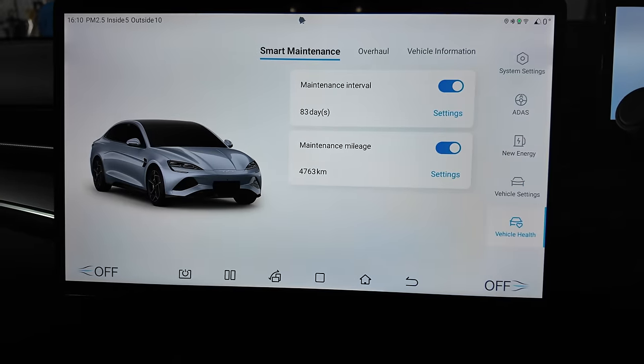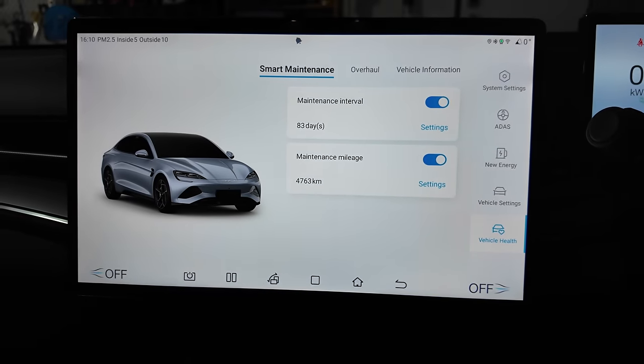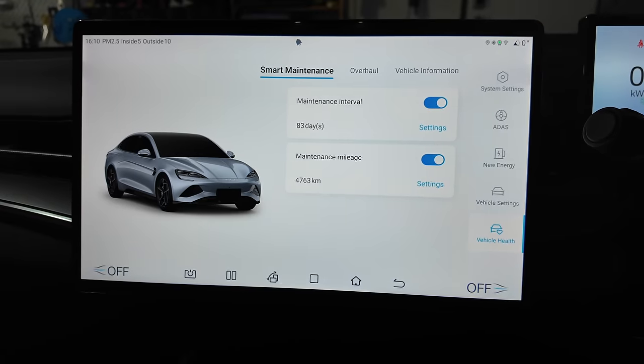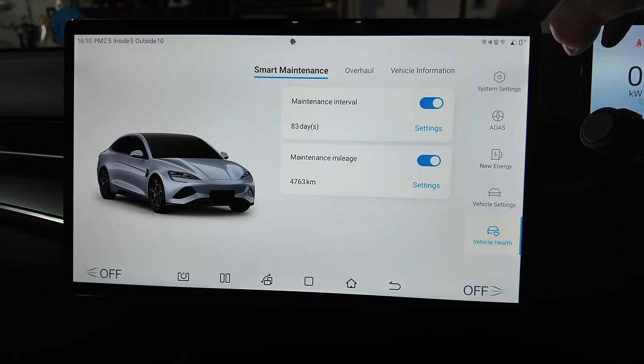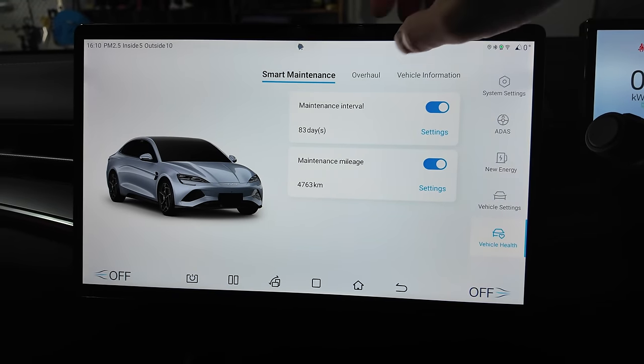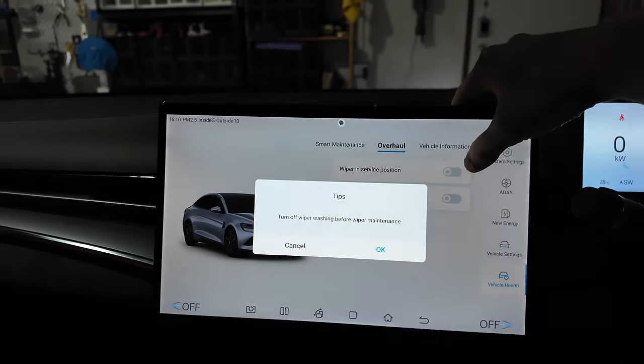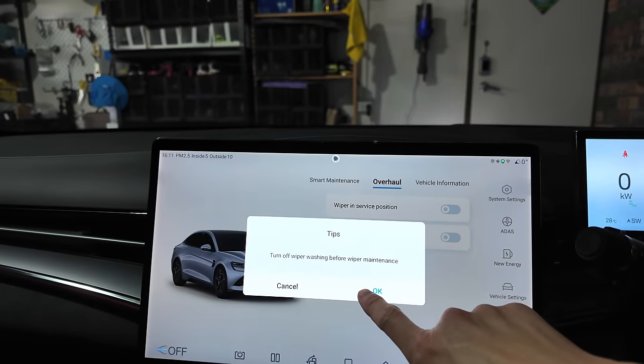Okay, and then our vehicle health. This was set by my rep when I took delivery of the car. So he set it on 90 days, and there's a free service of 3 months, which I will, of course, run through when I have to go in for service, or the first 5,000 kilometers. So a notification will come up. Wiper in service mode. It's handy if you're washing the car. Turn off wiper washing before wiper maintenance. Okay, so let's turn off the wiper washing.